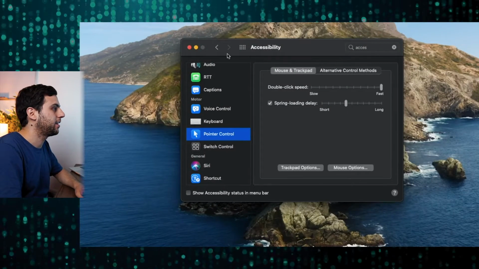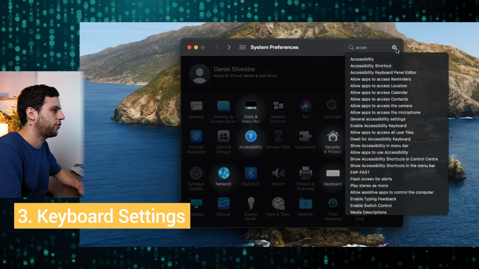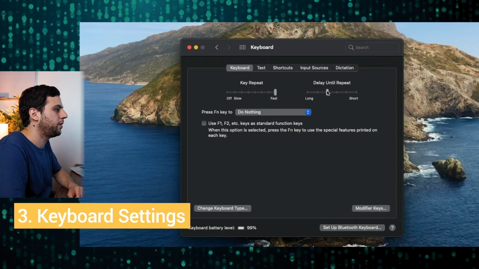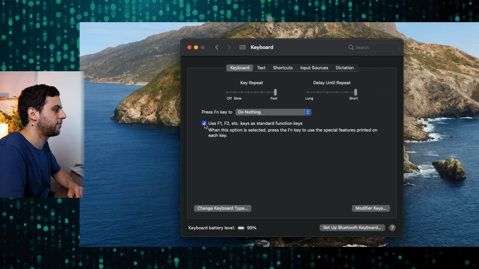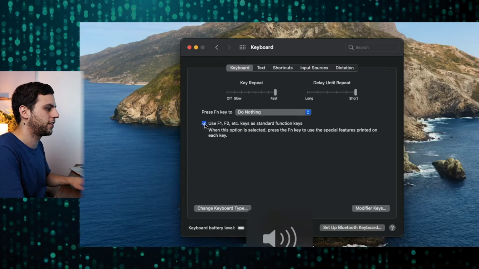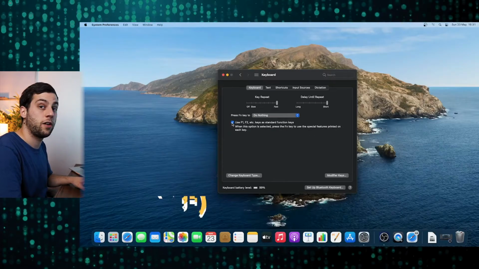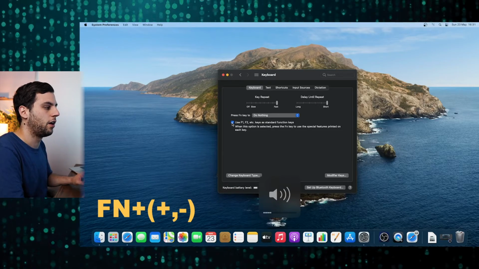Then finally, the last thing is going into the keyboard settings. So I'll go back and you'll see the keyboard is next to the trackpad. Let's close that, keyboard. So here, key repeat, I'll go to fast, delay until repeat, also go to short. And then use F1 keys as standard function keys. That allows me to control, for example, the volume here, whereas before I couldn't. So now all I have to do is click Fn, the key, and then plus, and that will automatically put the volume higher.